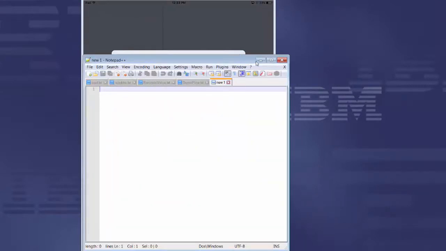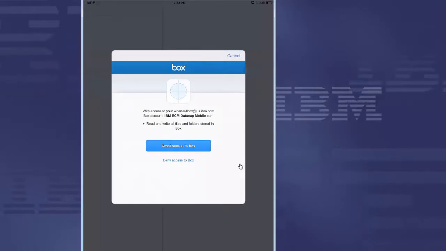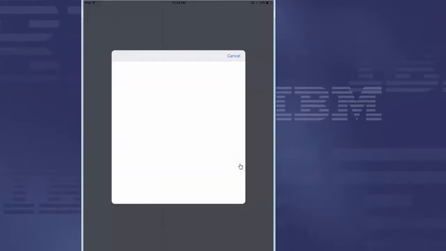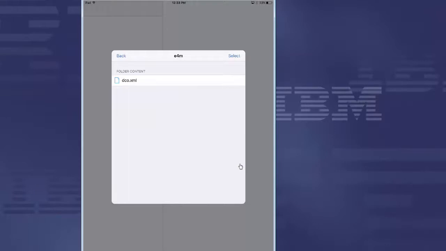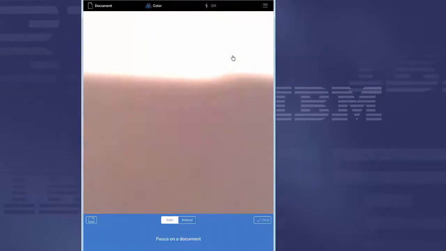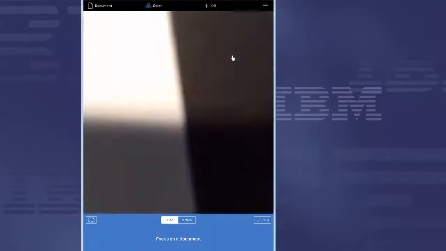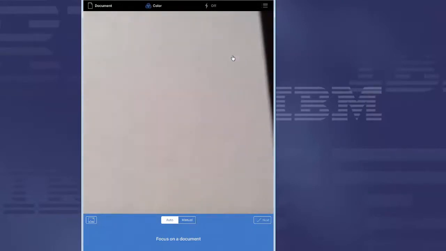Okay, I've authorized access, I've logged in, and now it wants me to grant access, and I'll say grant access to Box. And I'm going to go find that folder where I put that DCO file. It's going to show all my folders. So I put in E4M, and there it is, and I simply choose select. And now the application is there, and you have to go take a picture of a document, so it's ready to take pictures. What's nice about this is I simply have to find the document or align the document, and it'll automatically find the edges and take the picture. I don't click any buttons to do that.